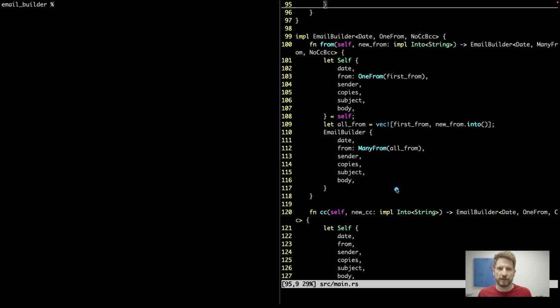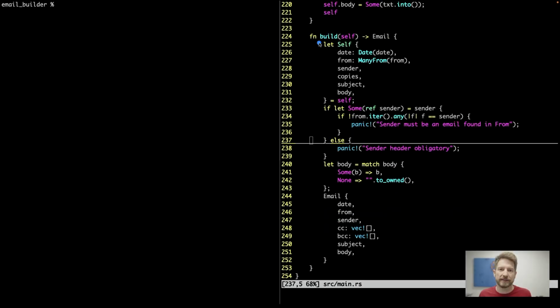This now follows the same trick and pattern that we have already established. This manual implementation of the type state pattern is fairly long, so I've jumped to the first interesting build method that will return us our valid email. It's for the one that has, as you can see here, the date and the many from. Why is the many from more interesting?